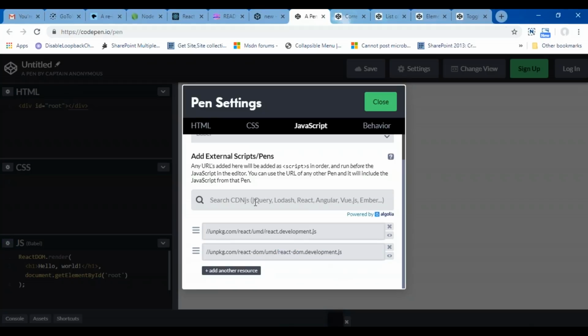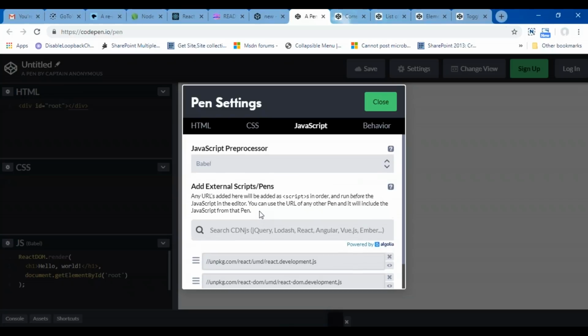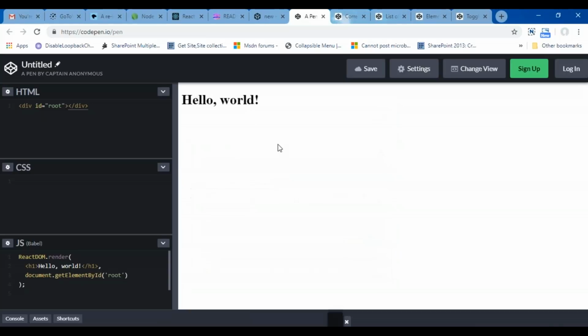These two libraries you have to search from here and then edit. And another is the JavaScript preprocessor, which you have to add. Once this is done, you are ready to play around with the React.js code in these online editors, which allow you to write code in React.js.